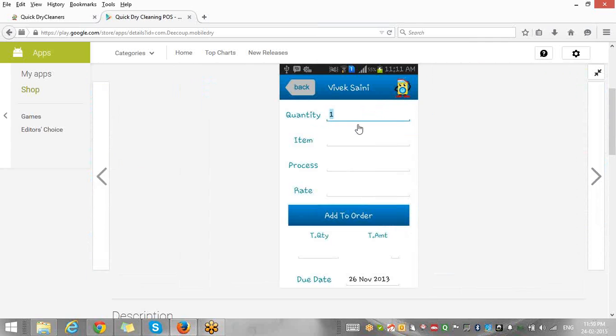This application basically helps you capture four things: the quantity, the garment type, the service, and the rate. The rate automatically gets pulled from the database itself. So you put in the quantity, garment name, and the process, and click on add to order. For this particular item, the rate will come automatically, right?